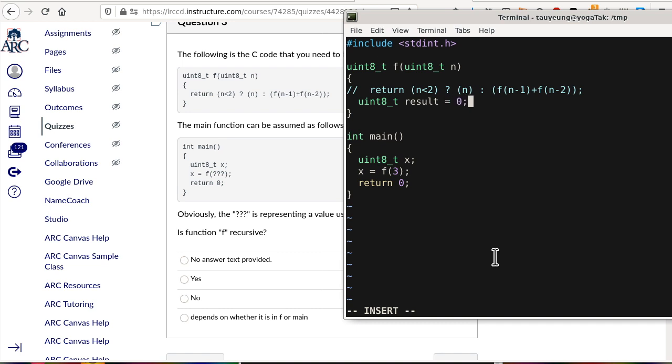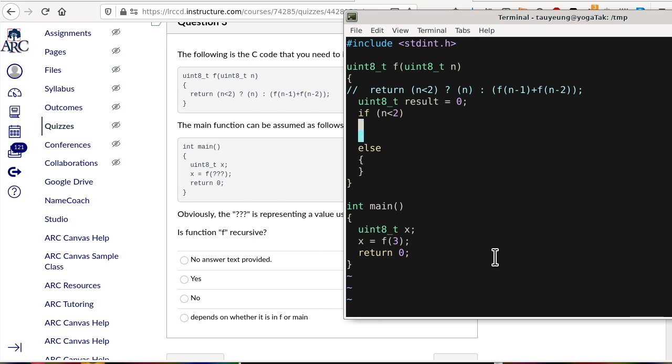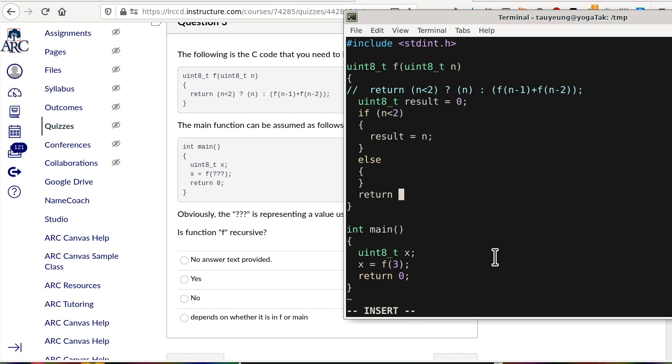I'm going to have a result local variable which is initialized to 0. I'm going to break this up as much as I possibly can. So we use a regular conditional statement instead of a ternary expression, and we say if n is less than 2. I'm preserving the logic of the original program, except I'm just breaking up the steps as much as I possibly can. So if n is less than 2, then result is n, and at the very end we have one single return statement that returns the value of result.